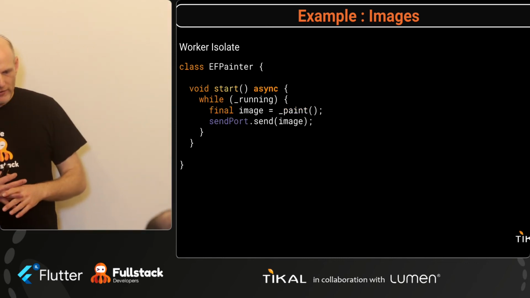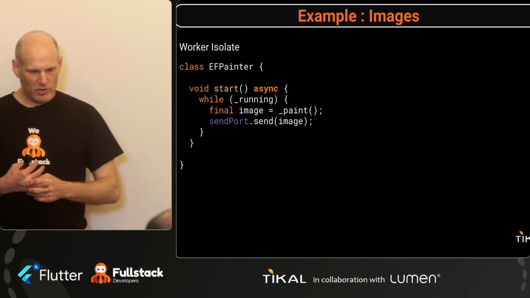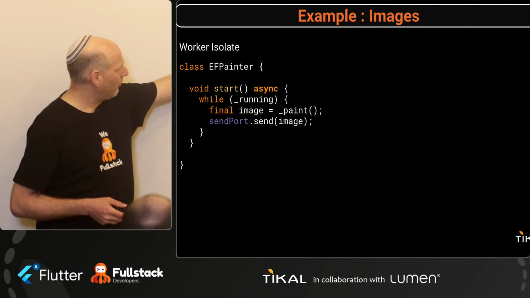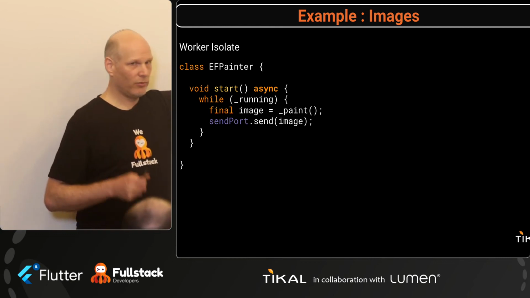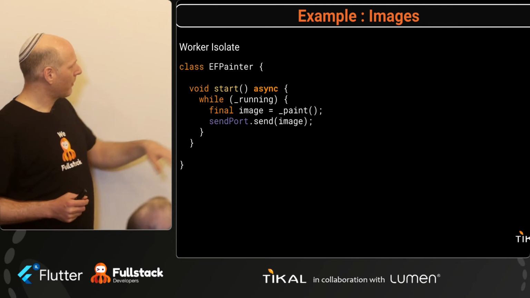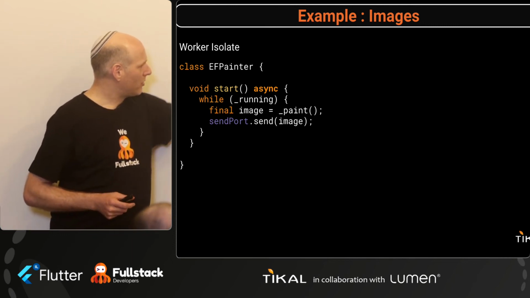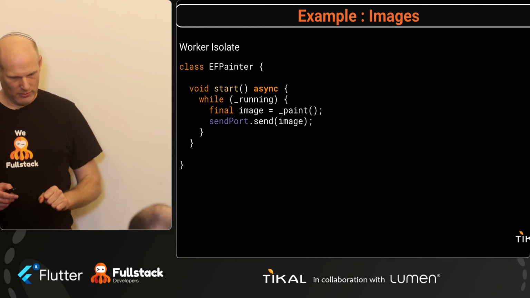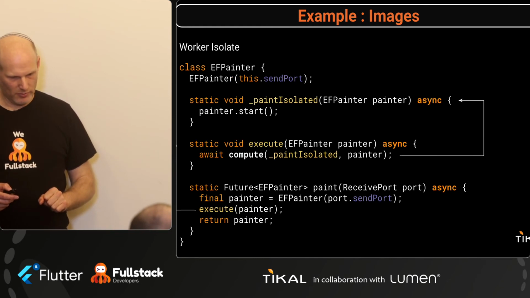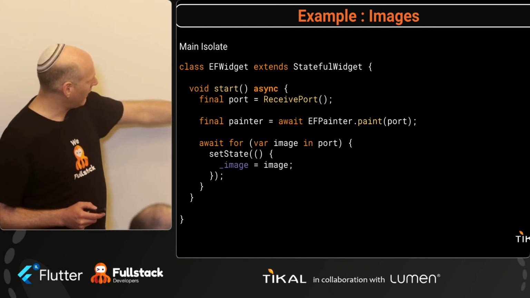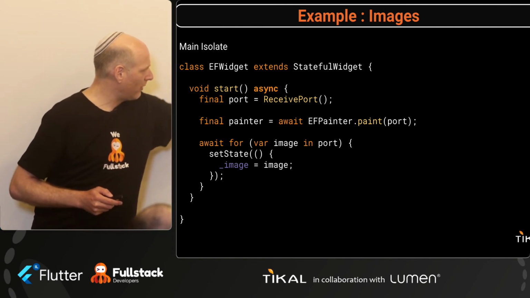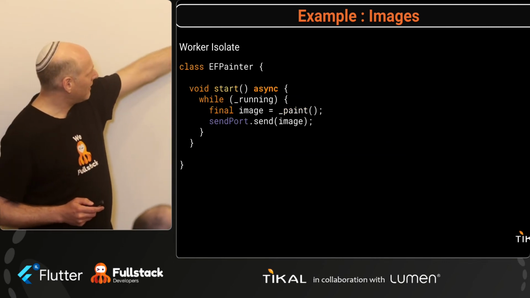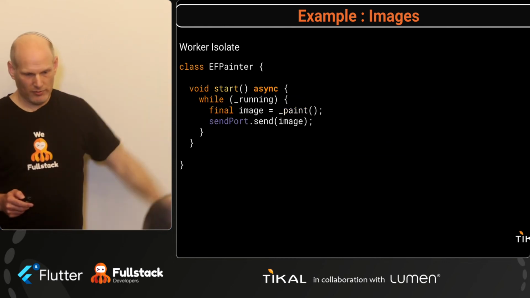All right, now the painter can start painting, can start sending images to my main isolate. So we do some looping, we do some painting, where it does all the calculations, and then we want to send the image back to the main isolate, where it was waiting over here. So waiting for the images from its receive port, but in my painter isolate, it's on the send port.